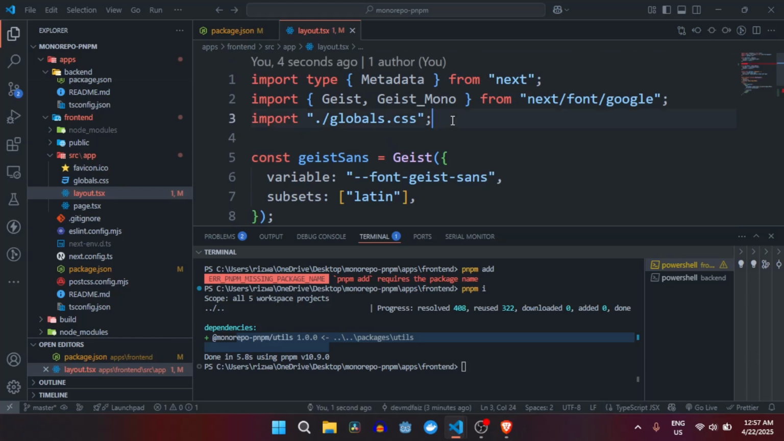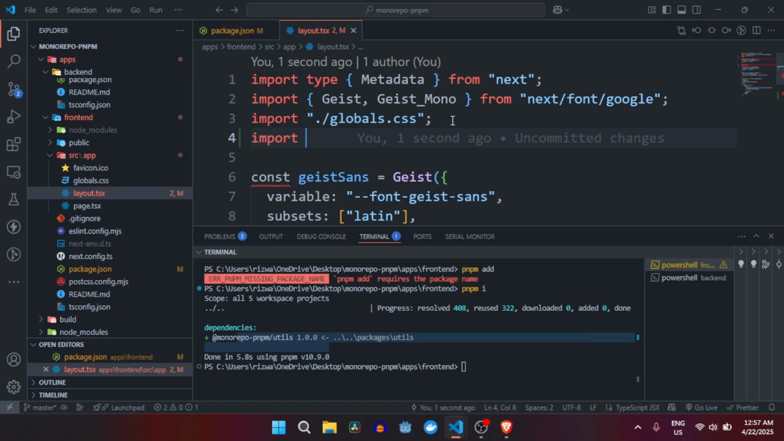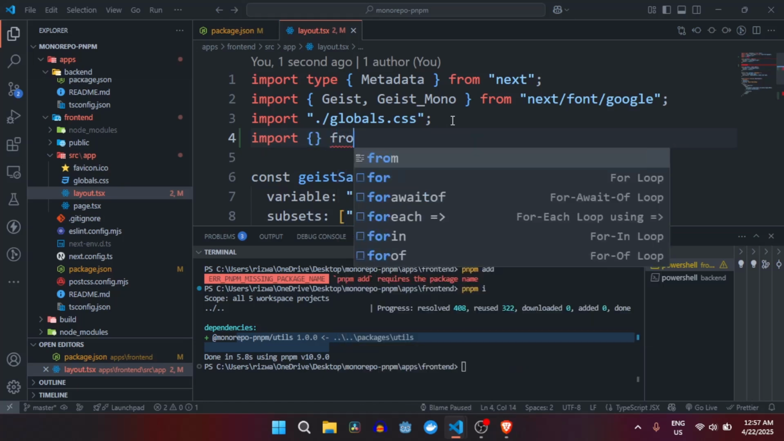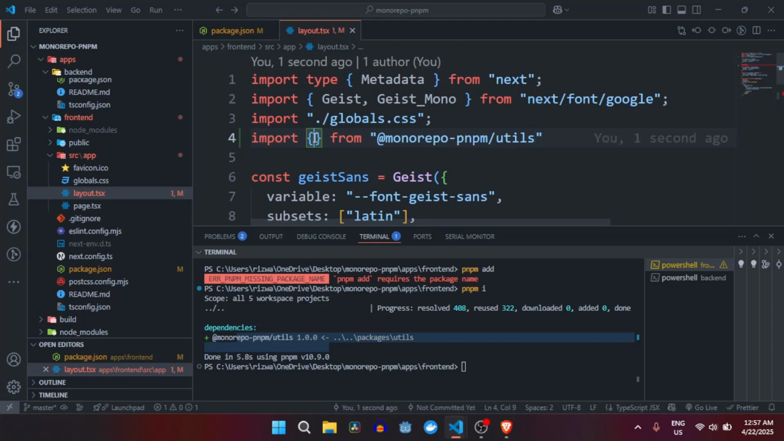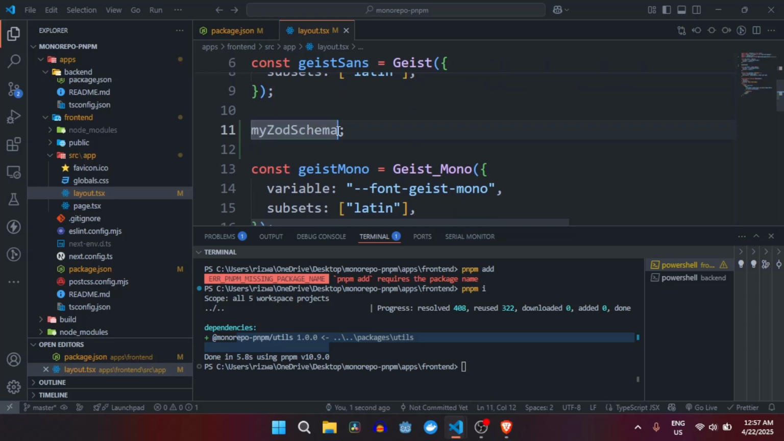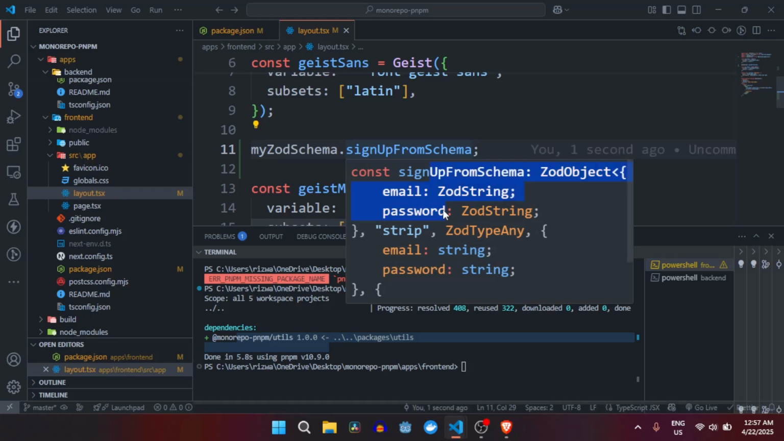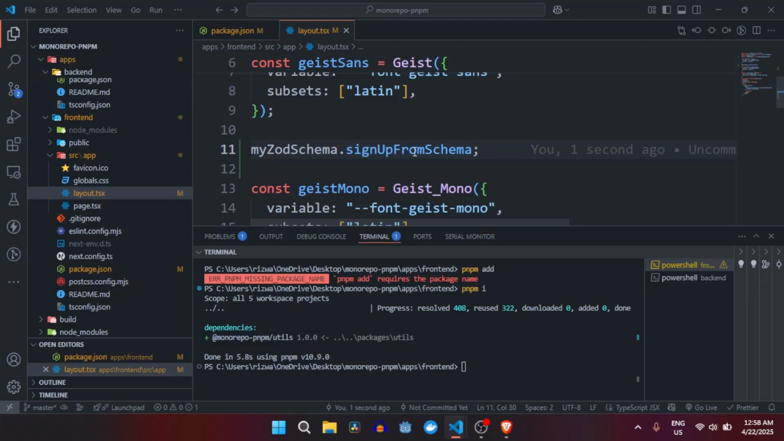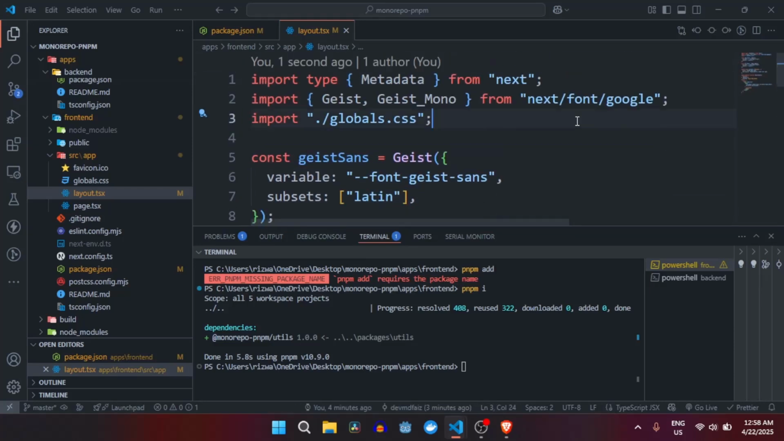Okay, so let's try to do the import manually. So import, from, at the rate, yeah, we have utils. Okay, now we have everything here. So now if you hit dot here, you can see we have the schema. If you hover here, we can see everything we have defined. So you can just use it here, and if you want to use that in the backend, you can use it in the same way.